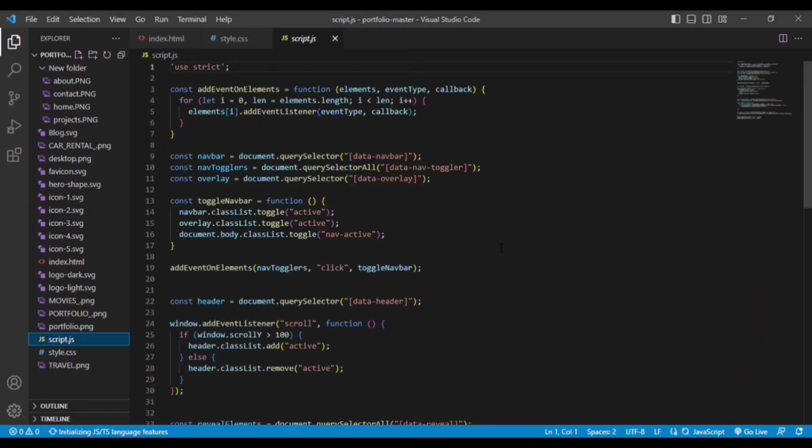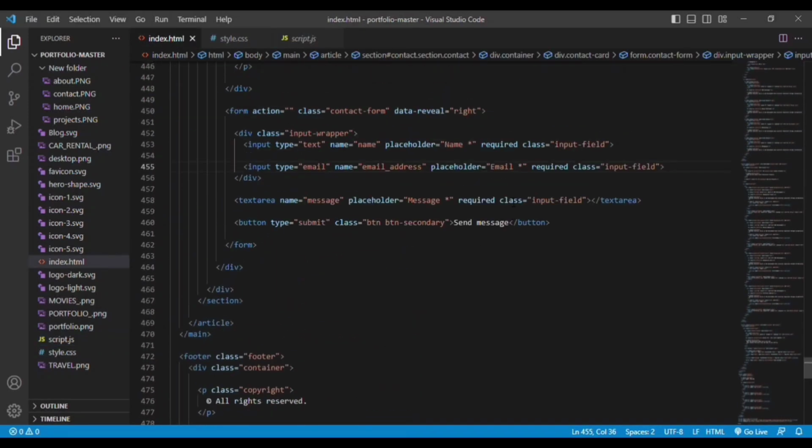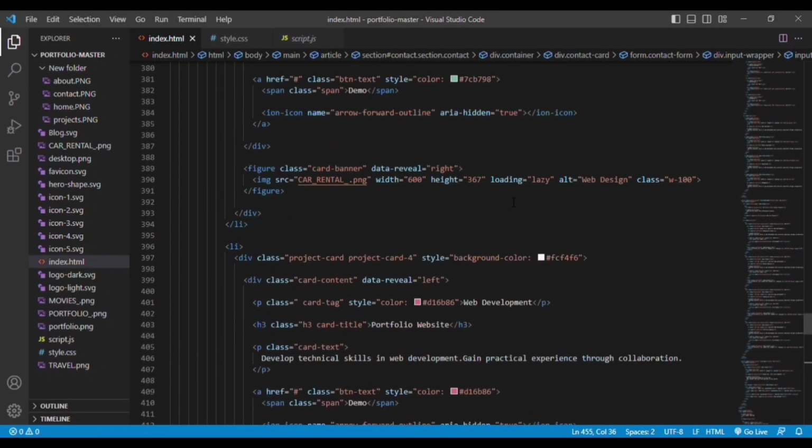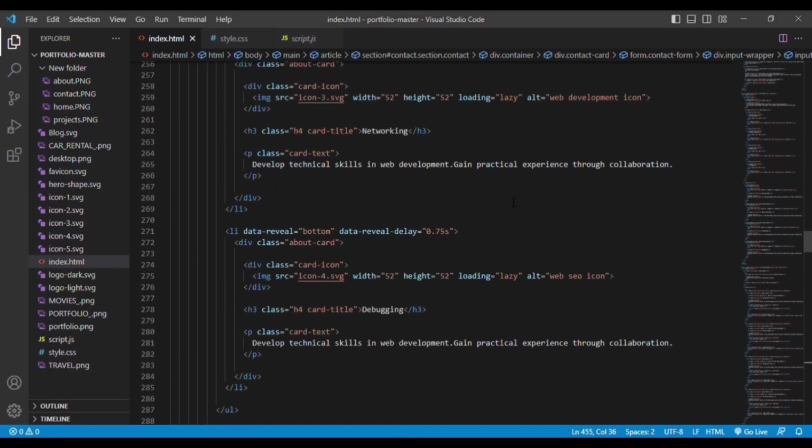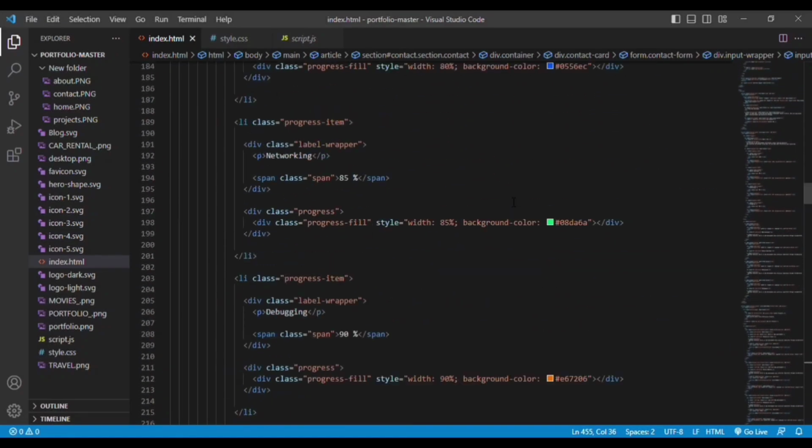So here we are adding a const add event listener function. This will add event listeners to each and every element that is present in the main section of the HTML. That is, each and every section we are adding an event listener, so that we are able to know at which particular section the cursor is, that is, where the user currently is.